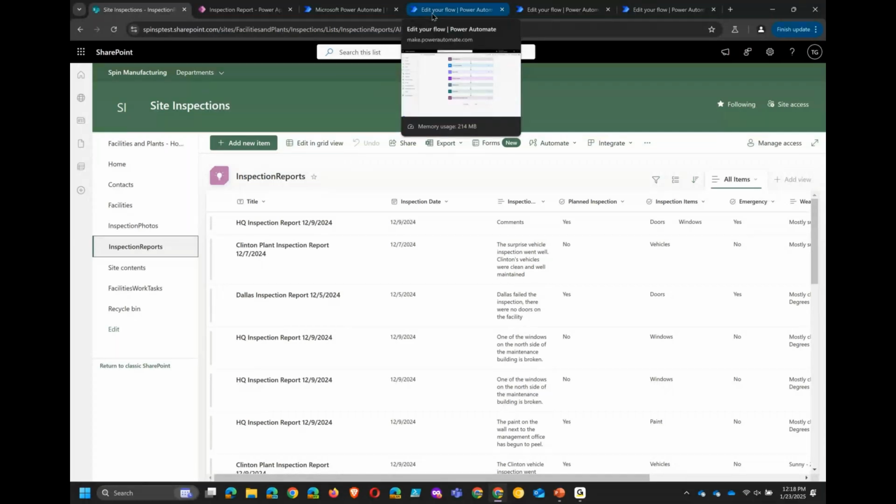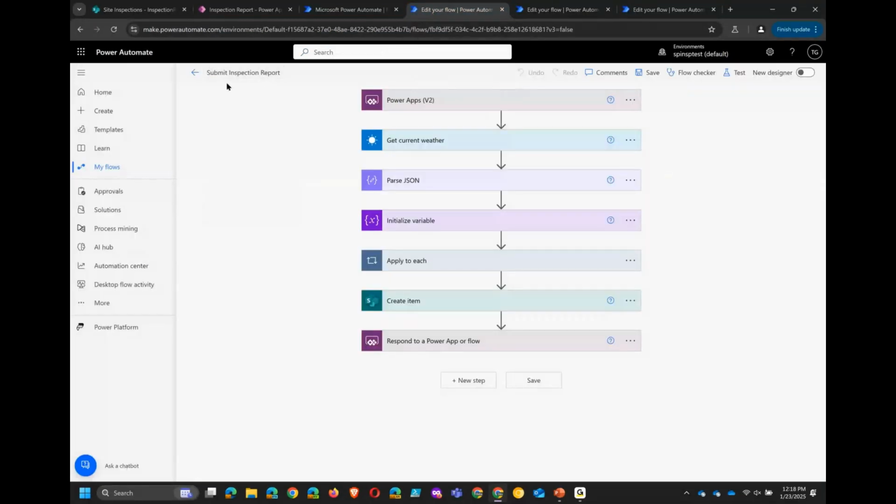All right, so I've got this workflow here called Submit Inspection Report. And this is one of those instant style workflows that I mentioned. You can tell because it's using the Power Apps V2 trigger, which just means that my app said, hey, workflow, it's time for you to run. It's time to go out and do something. So what this workflow goes ahead and does is it actually gets the current weather for us. Say that we submitted this report for HQ, it's going to go ahead and get the weather here in Des Moines and actually attach that information to the inspection report. And that's going to be important for facilities to be aware of.